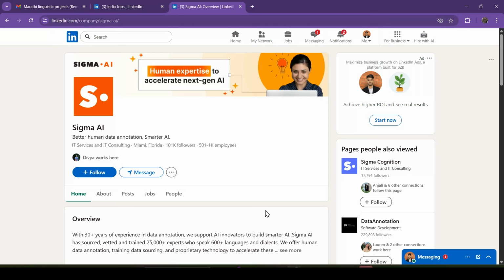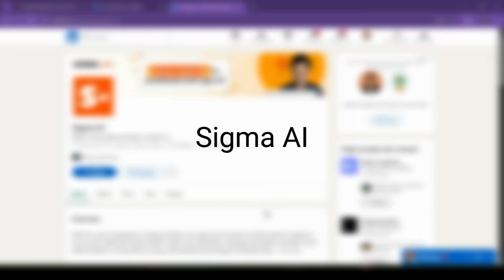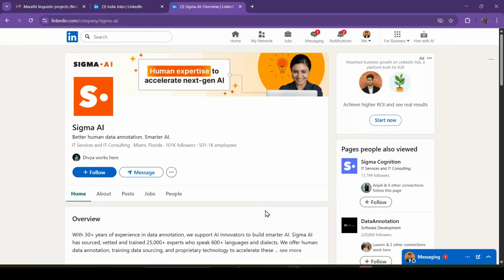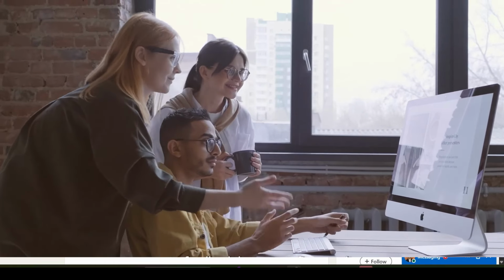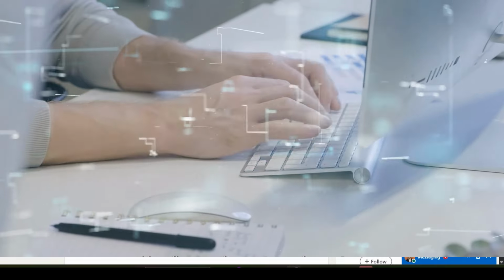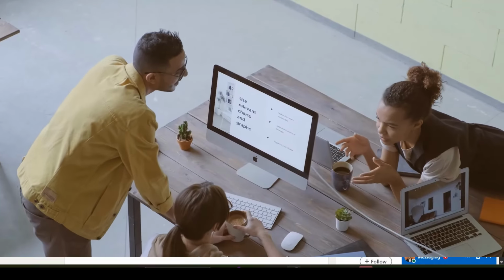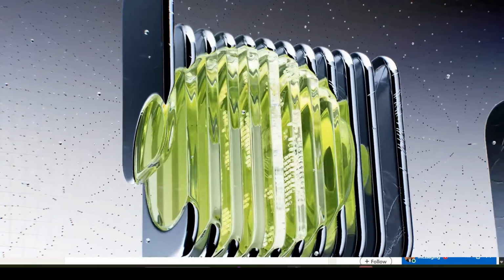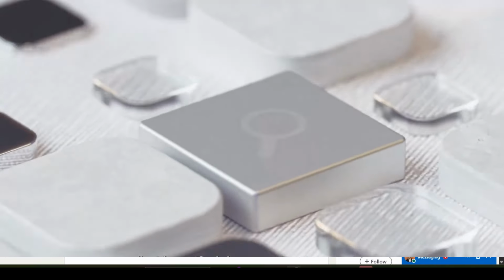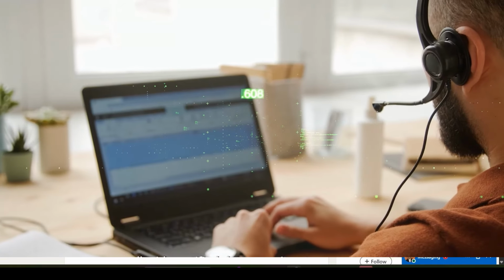First, let's talk about what Sigma AI is. Sigma AI is a global data and artificial intelligence company that helps train AI models. They collaborate with big tech companies and research organizations. Basically, they provide high quality data for AI models, like voice recordings, text translations, and linguistic reviews. So when you work with Sigma AI, you are helping improve language-based AI systems, things like chatbots, speech recognition, and machine learning tools.